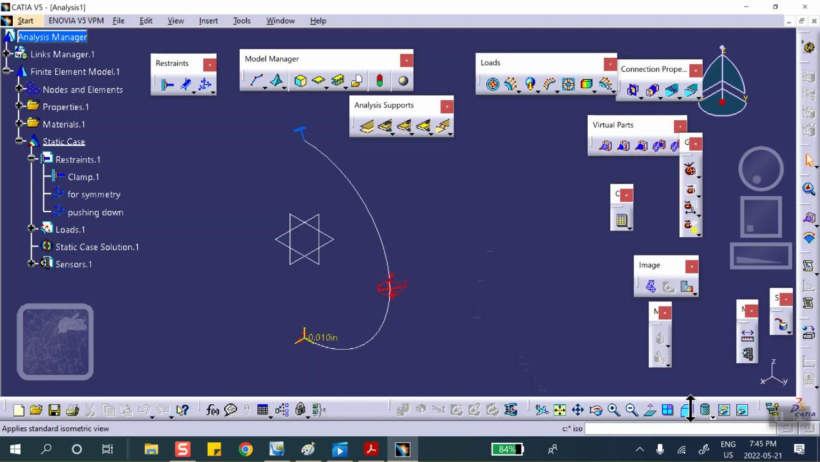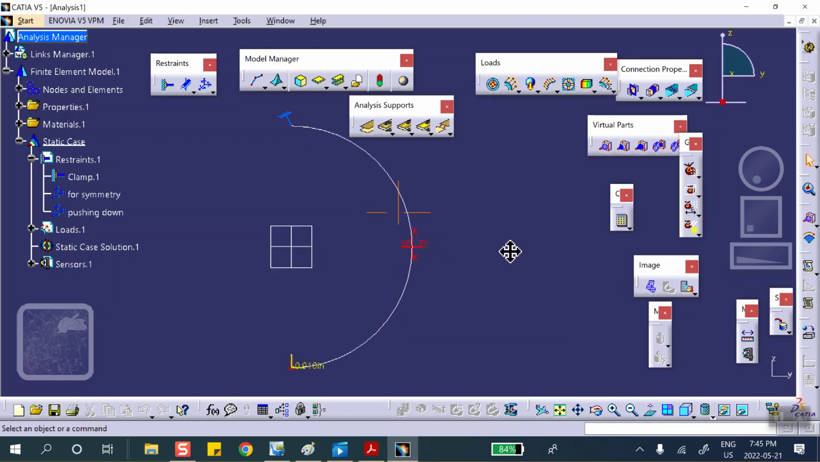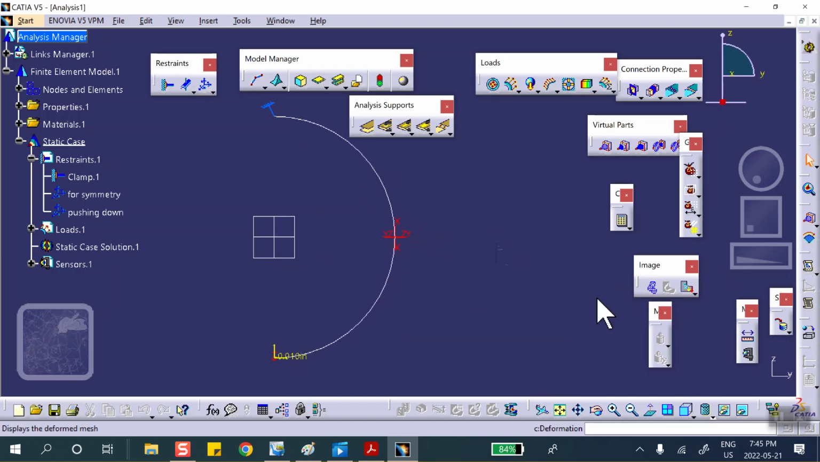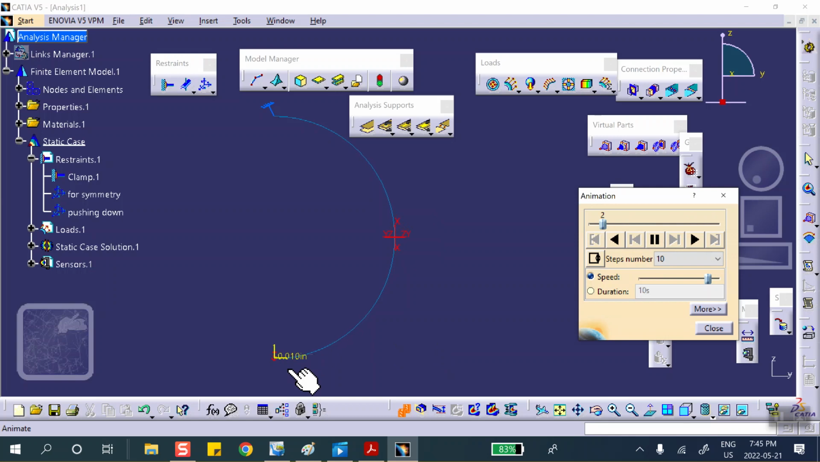Let's look at the view from the front. Okay, first thing, you can look at the deformation. There we are, and you can animate it. Notice that symmetry will not allow this thing to go to the left or to the right. It just goes straight down.